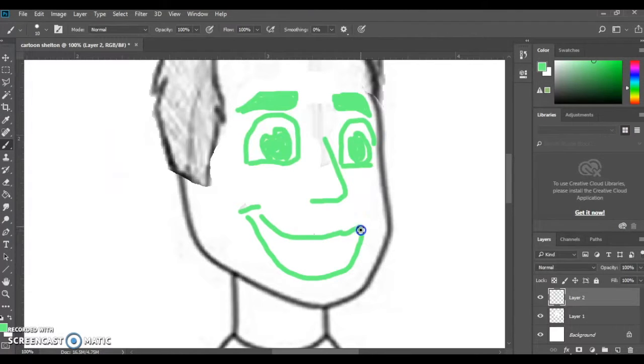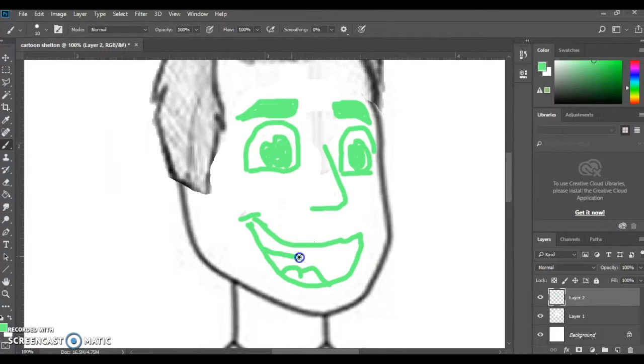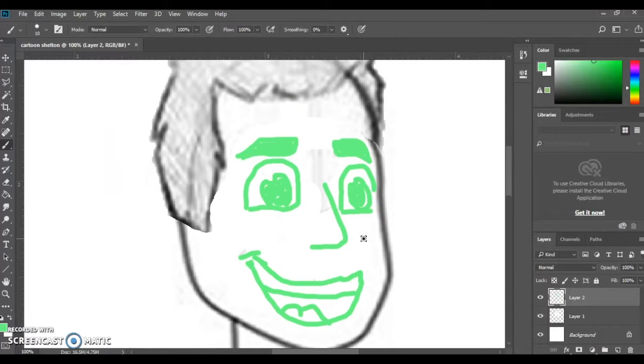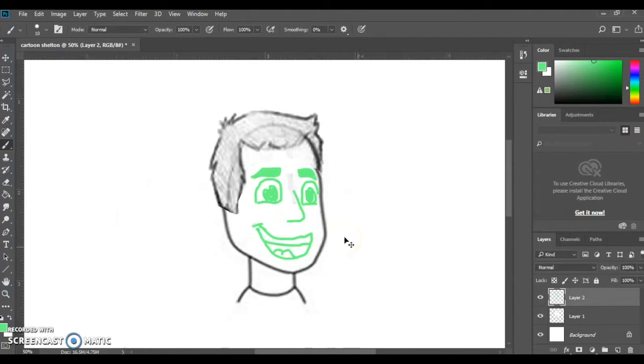Make me happy because I just had a baby. Happy Mr. Shelton. Tongue is just kind of two little bumps there. Give me teeth. And there you have it.